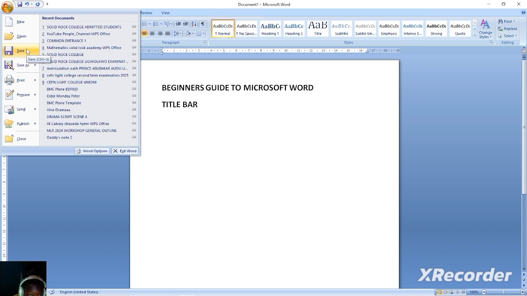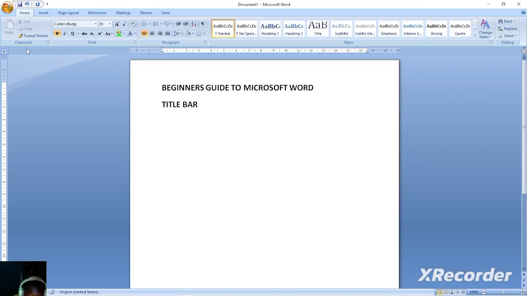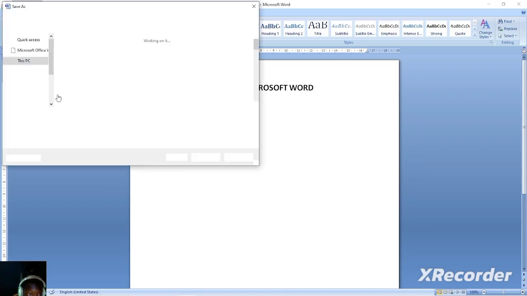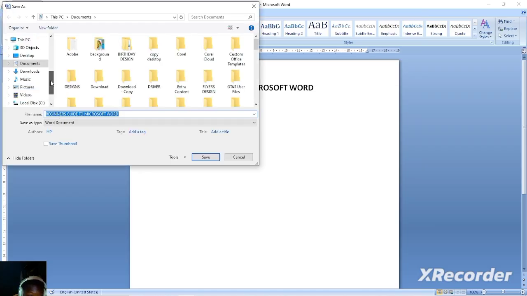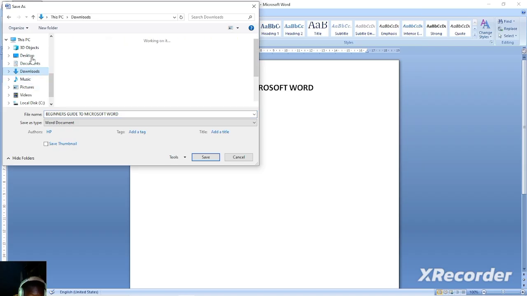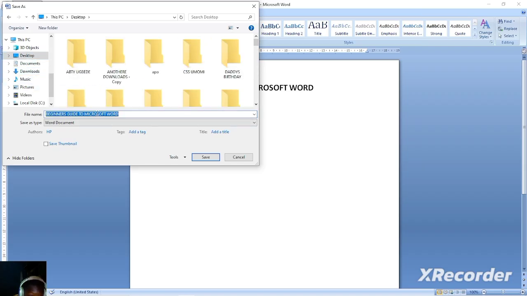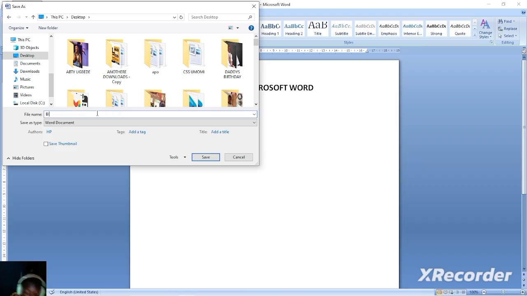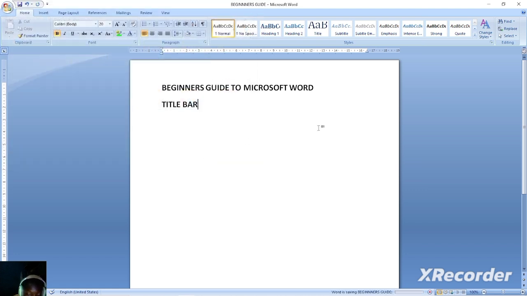Then Save. This is to save the work that you have done. For example, if you click Save now, it will take you to where you choose the location. Do you want to save it in Documents, Downloads, Music, Desktop, or where do you want to save it? And which name do you want to save it as? Maybe you want to save it as Beginner's Guide. So once we save it, that's on Desktop now. Maybe let's go and check our desktop.